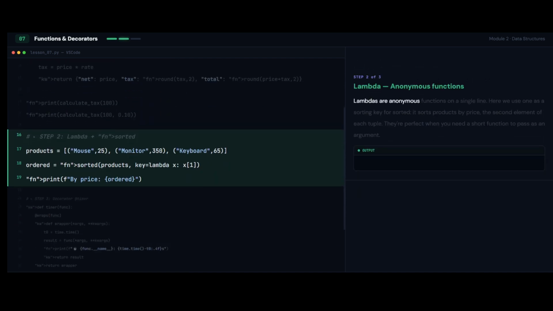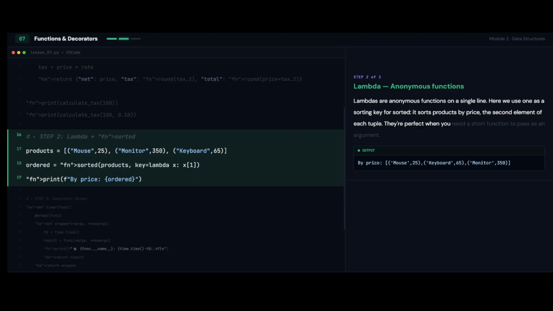Lambdas are anonymous functions on a single line. Here we use one as a sorting key for sorted. It sorts products by price, the second element of each tuple. They're perfect when you need a short function to pass as an argument.